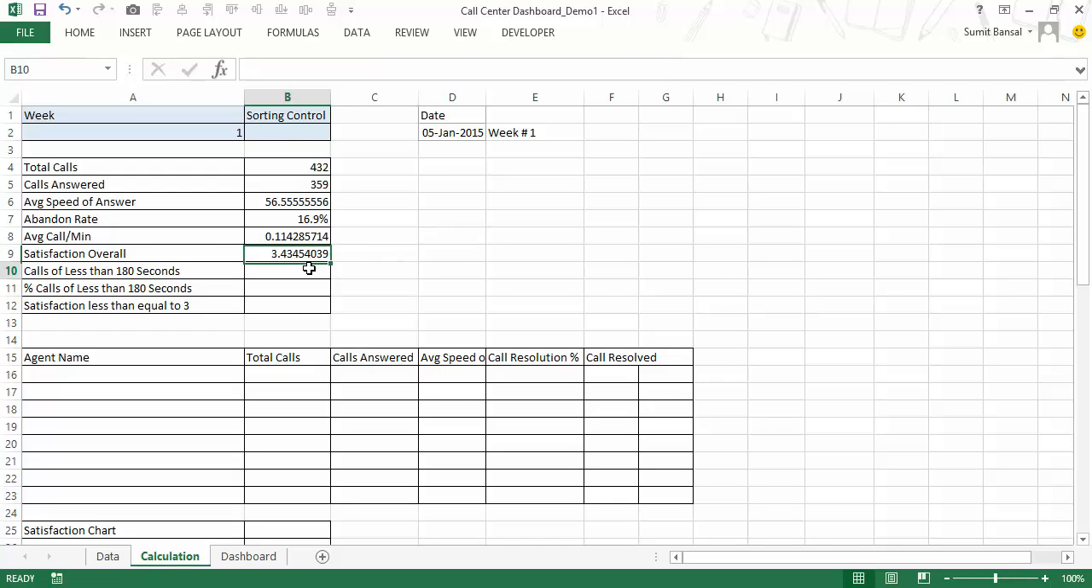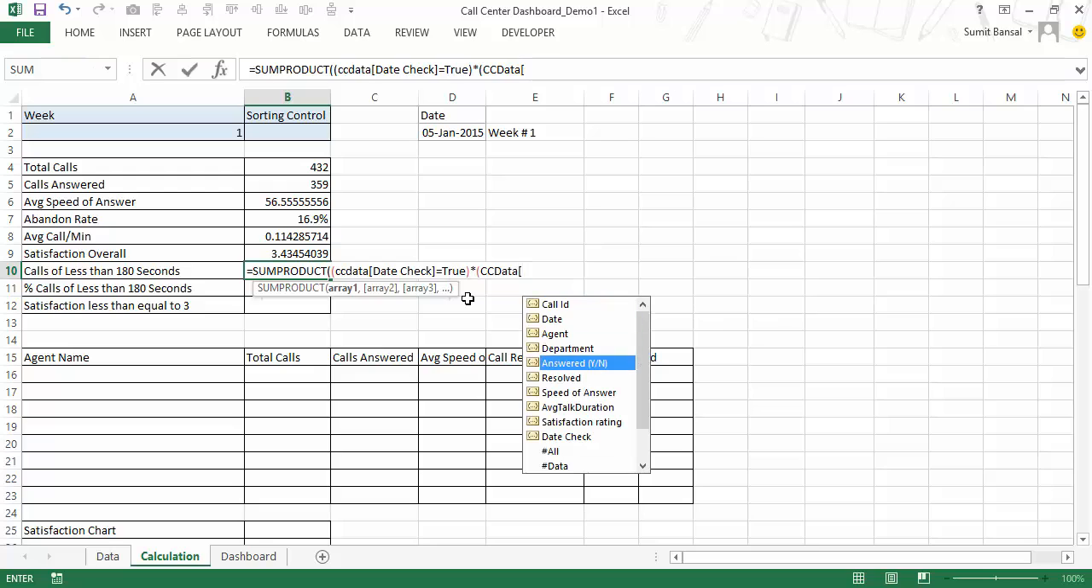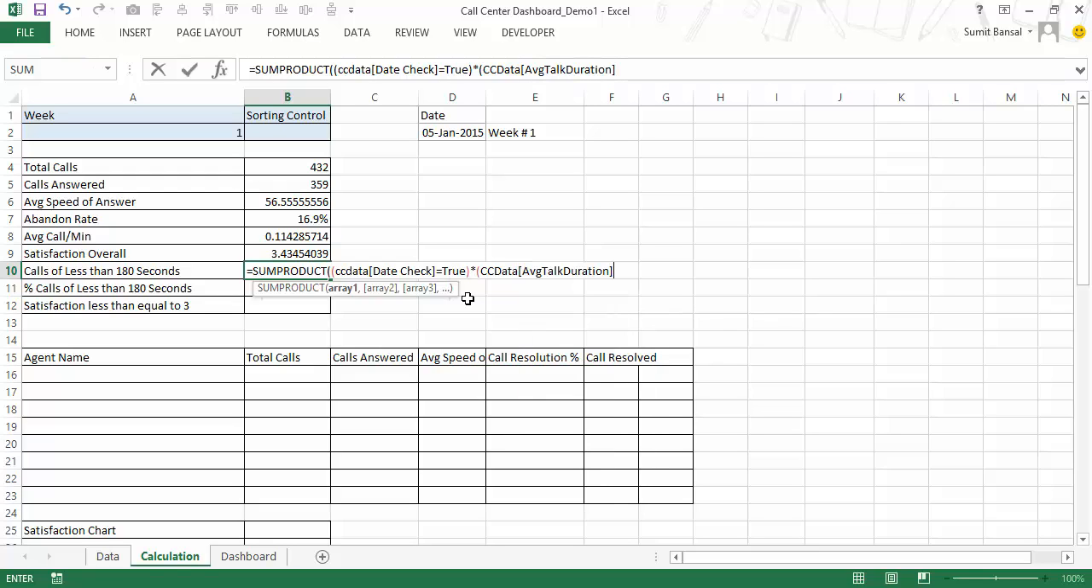as the satisfaction score for this entire week. Now we would calculate the calls which were answered in less than 180 seconds, and with this I mean those calls that were picked up and then answered or resolved within 180 seconds, so that the agent was speaking to the person for less than 180 seconds. To do that, again I would create a SUMPRODUCT formula. The first thing again would be CC data, and I would check the date, and this would be true. And then the second condition would be average talk duration, and here I need to check whether this is less than 180 seconds or not.